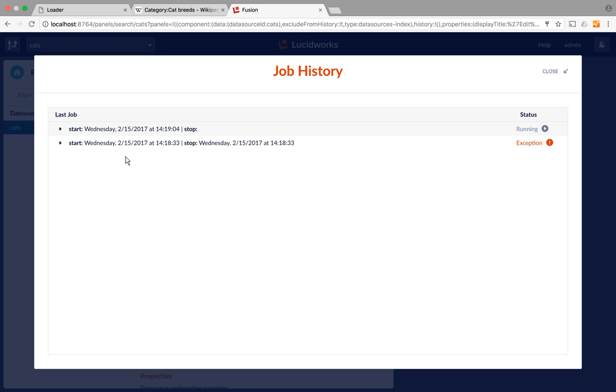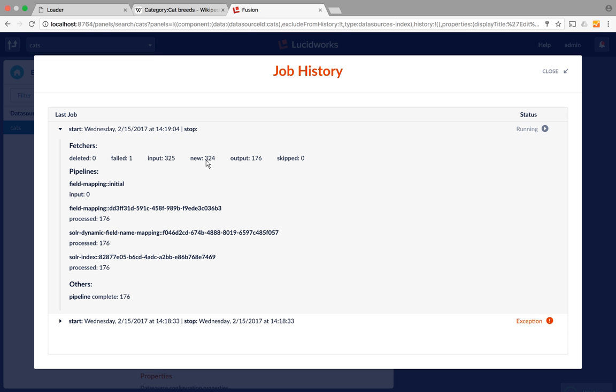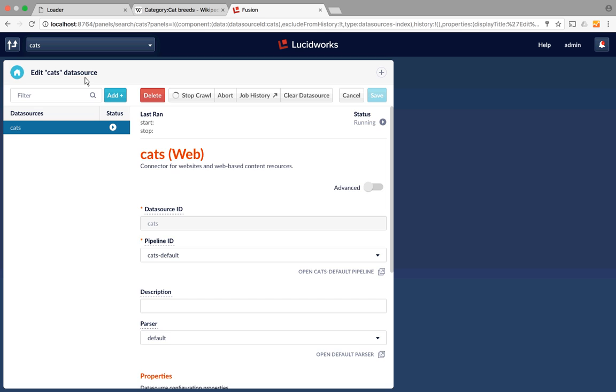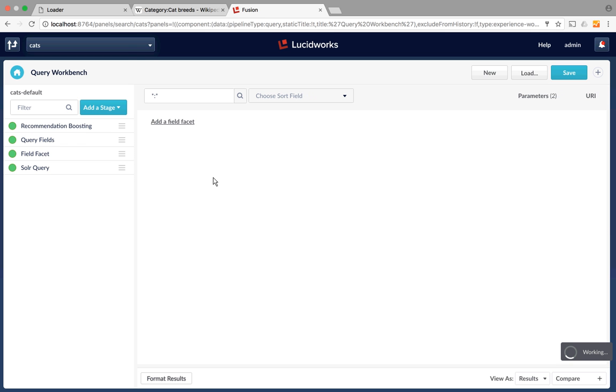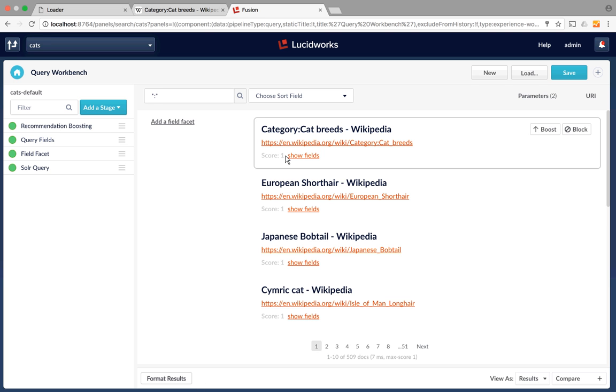And so we can go look at the job. Remember, I said I was limiting it to 1,000 documents, so you can see how many documents it's processed. So you can get a rough idea of how far I've gone. Believe it or not, I don't even have to wait on this before I start looking at my data. I can just go to the query workbench, and it'll show me what it's already started to pull in.